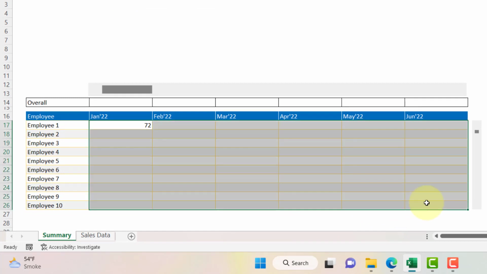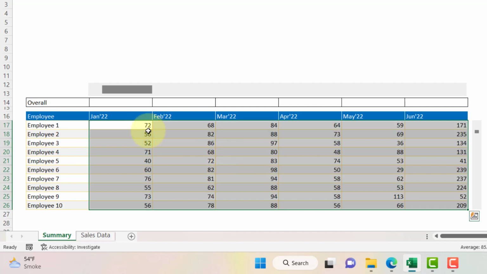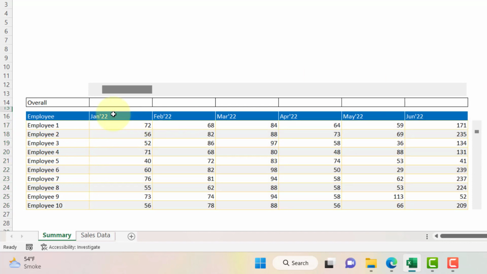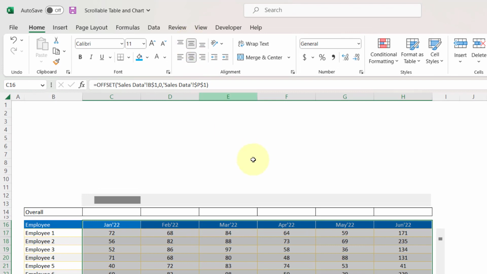Now select this, starting from C17 to H26. Press F2 to make this editable, and press Ctrl Enter as a shortcut key to fill the formula. Now we are done with this formula section. Let's select the range including header and make it center and middle align.